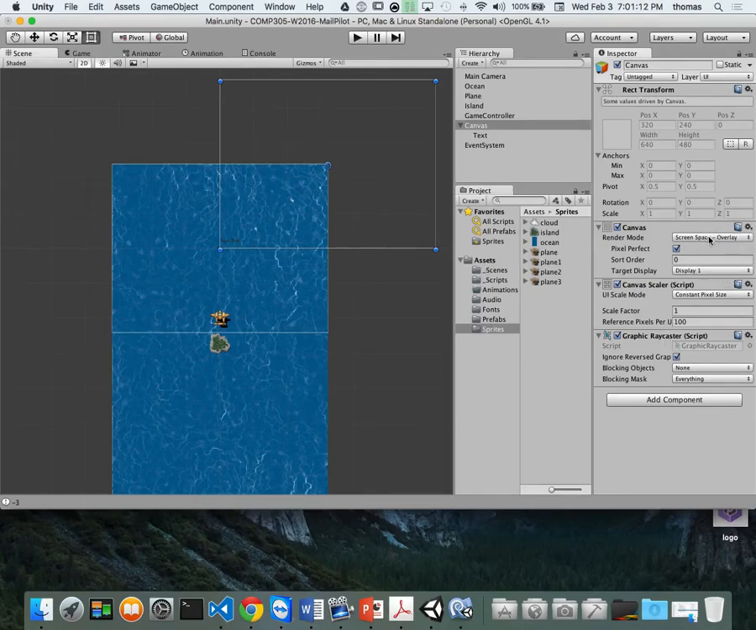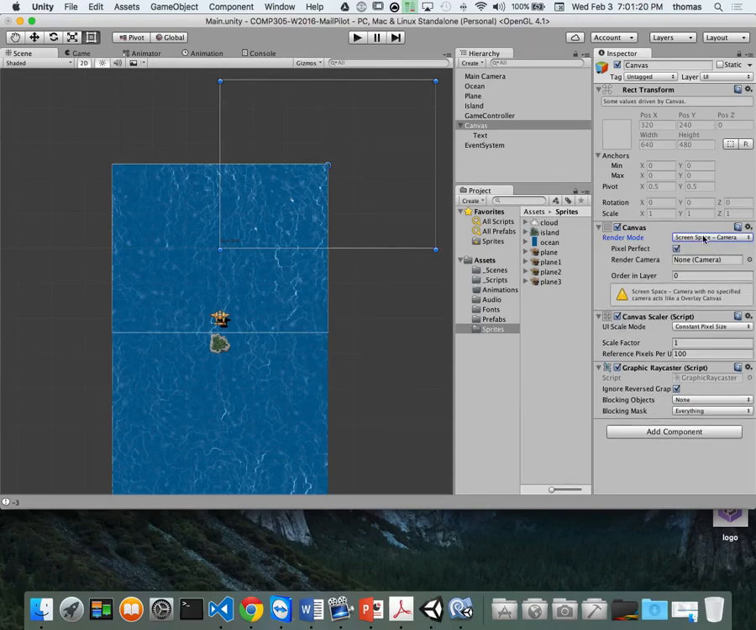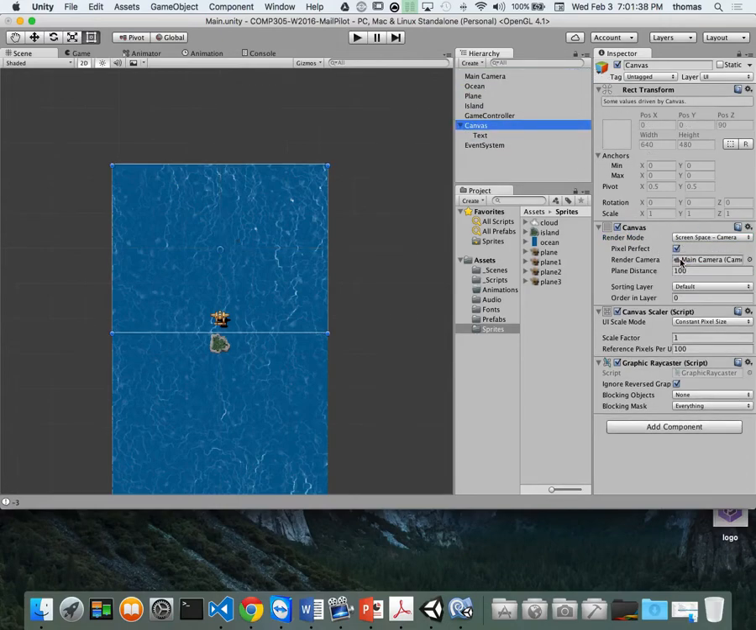One option is a screen space overlay. The other option, if I change this, I can always go screen space camera. Let's click that one. For it to work properly, I need to connect a camera to this, and I also have to designate an order in layer. Now, this is only for 2D. So I would take my camera, drag and drop it inside my render camera, and now my render camera and my canvas are one. I've changed it from screen space overlay to screen space camera, and I've tied my camera object by drag and dropping it into here.